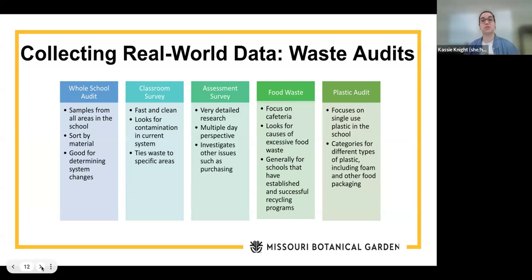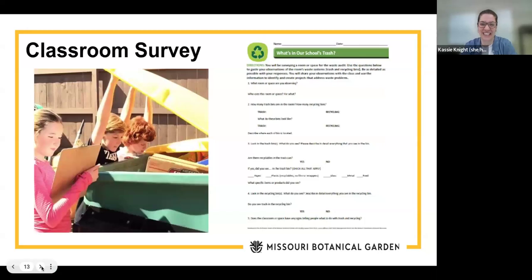This is great for schools who usually already have an established recycling program. It's going well, and you want to dive into something that may be a little deeper into your school. And last but not least, we have our plastic audit. We are focusing specifically on that single-use plastic, so plastic bottles, all that cutlery, all of those things that you might be using in your cafeteria. And we're going to be separating those based off of your foam, other food packaging. A lot of schools use styrofoam plates. So diving deeper into that. Next slide.